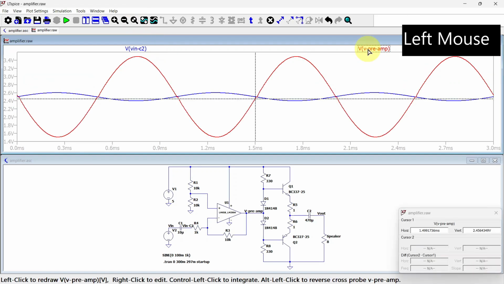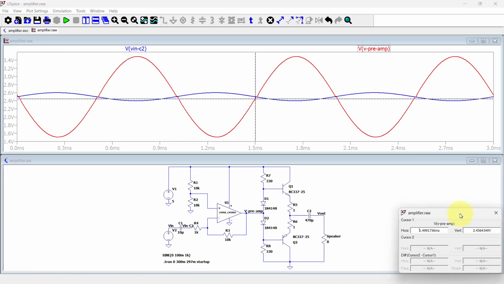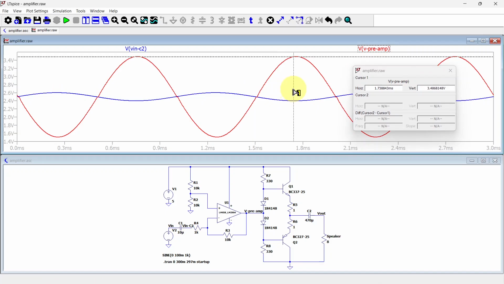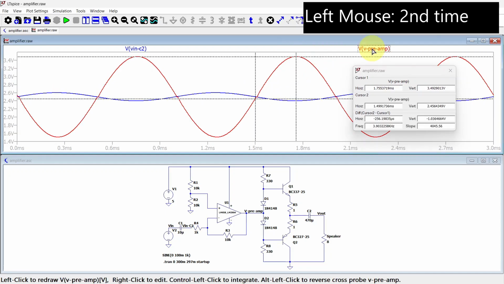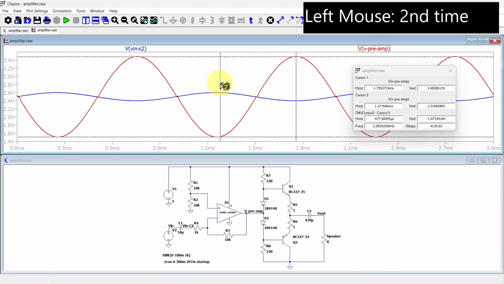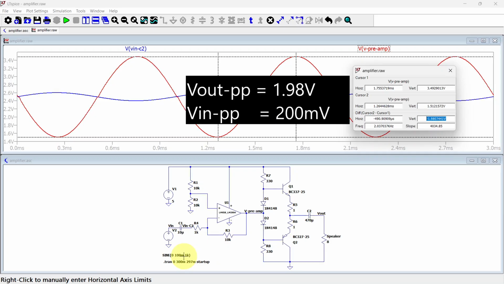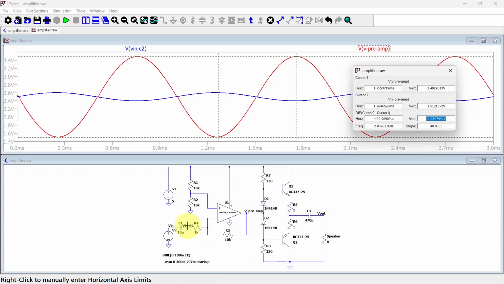If you left-click, you get a cursor, and you can measure the voltage on the crossing. If you left-click one more time, you get a second cursor, and you can check the difference between the 2 points. We know the input voltage is 100 millivolt peak, so 200 millivolt peak to peak. This means that the amplification is 10 times. That is correct. So far so good.